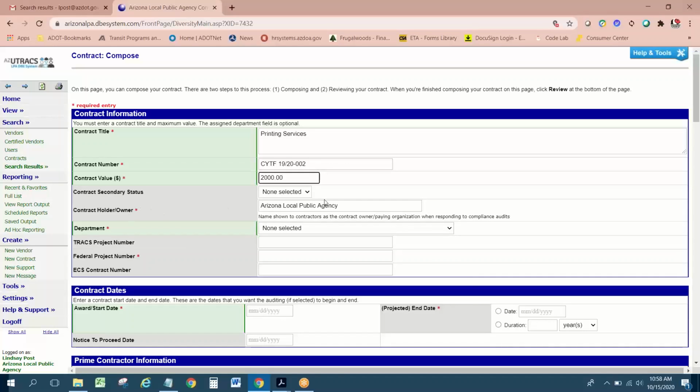Contract holder owner, this can stay as Arizona Local Public Agency. But I think it probably is better if we change it to Central Yavapai Transit Foundation. It's a default, but it can be edited. And your agency is technically the contract holder owner. Now here's where I'd like you to take a note.